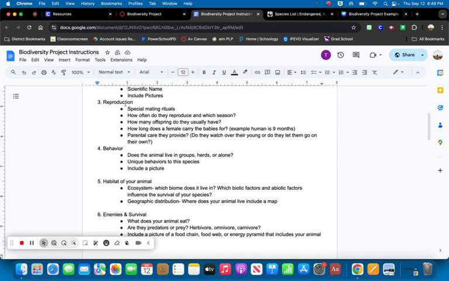Okay? Reproduction. So, are there any special mating rituals that these animals go through? How often do they reproduce? In what season do they reproduce? How many offspring do they usually have at a time? How long does a female carry the babies? So, for example, humans carry the babies for 9 months. Parental care that they provide. Do they watch over their young? Do they just let them go out on their own?